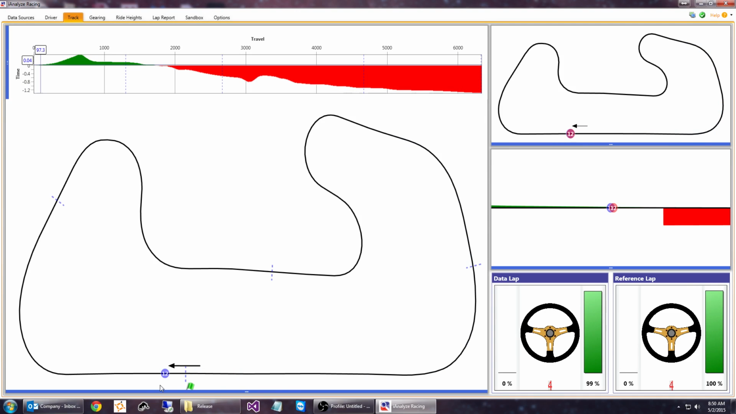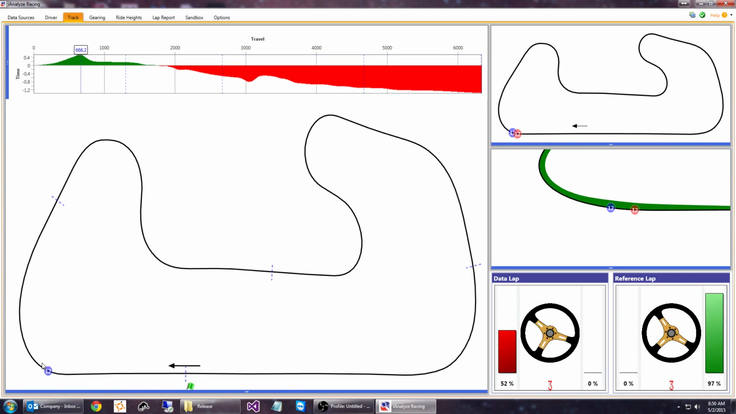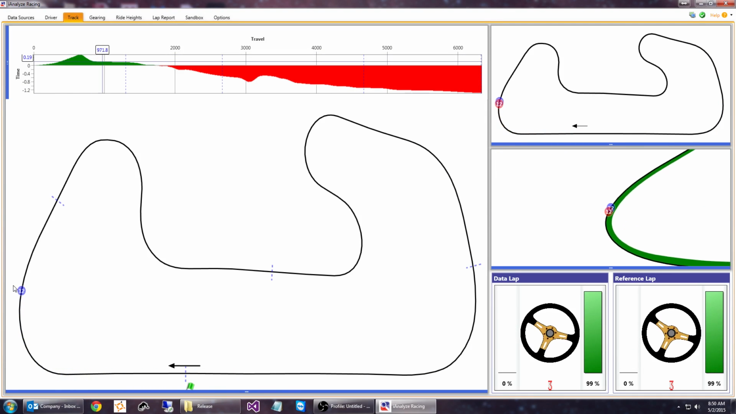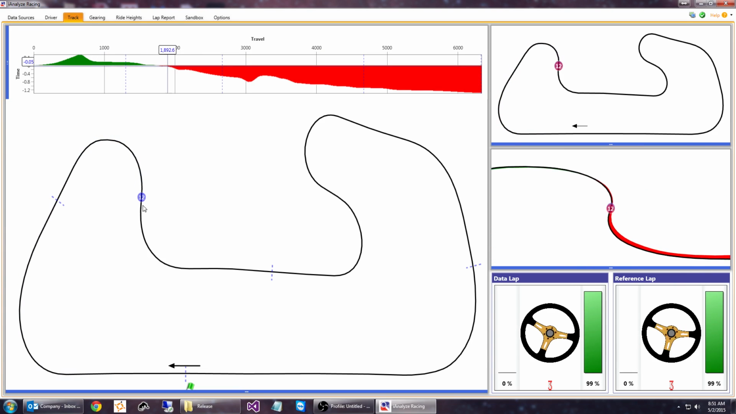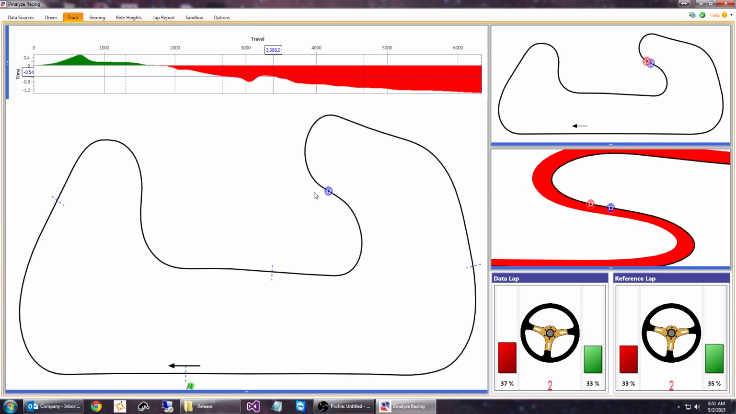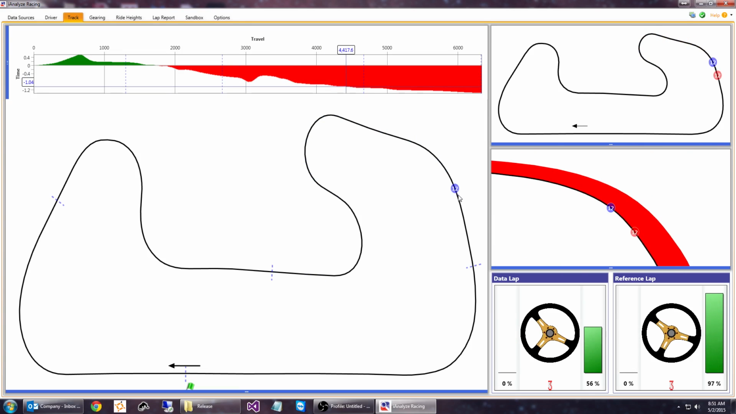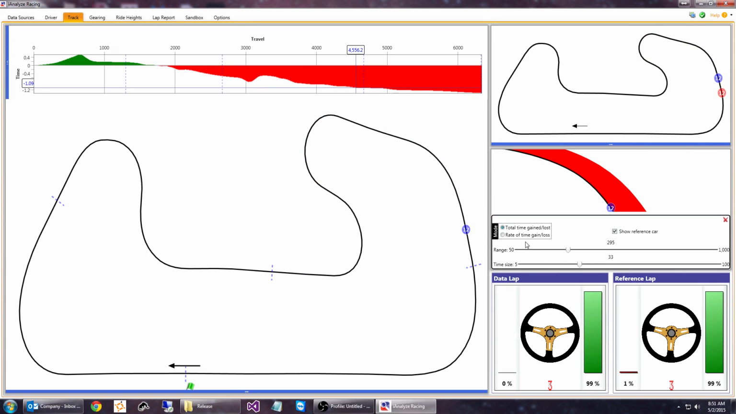You can see that as we go through this, it shows where the data card was ahead, and eventually you get around to where it switches back again, and the reference card comes out ahead, and it just shows the cumulative effect.